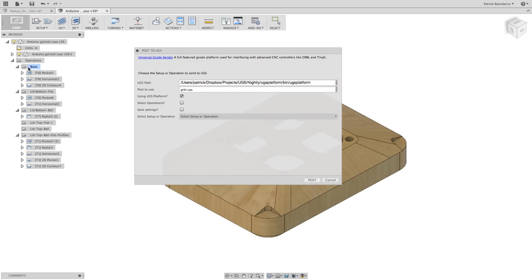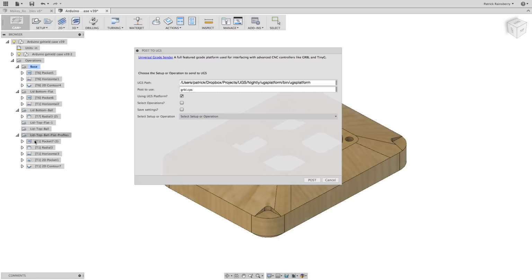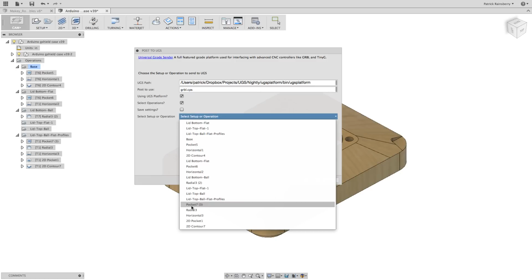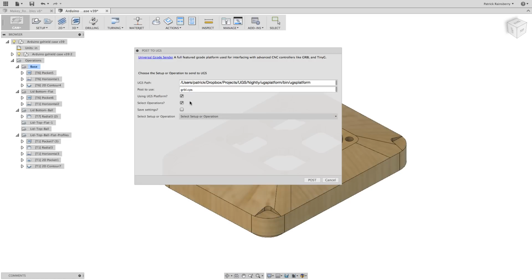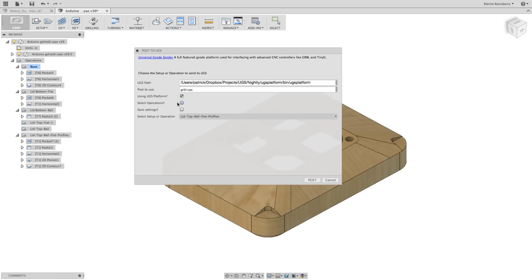Select operations. What I usually do is create setups in Fusion for each group of operations I'm going to do with one tool that I want to post out altogether. If that's the way you do things, by default this is going to show you the names of all of the setups that you have in a file. If you want to, you can select this select operations, and then it'll show you all the setups and all of the operations from the entire tree here. I prefer to not have that picked. Let's do the lid ball flat profiles, with select operations unchecked.